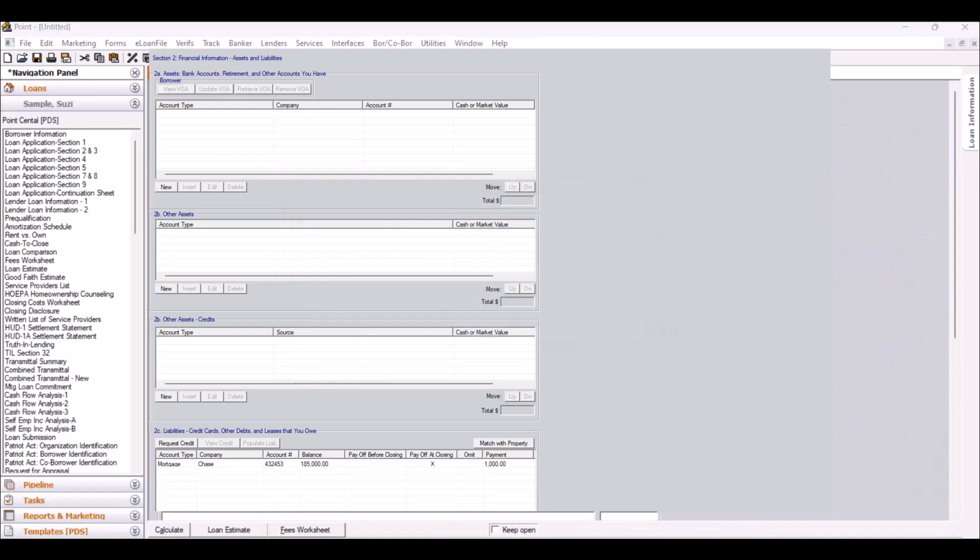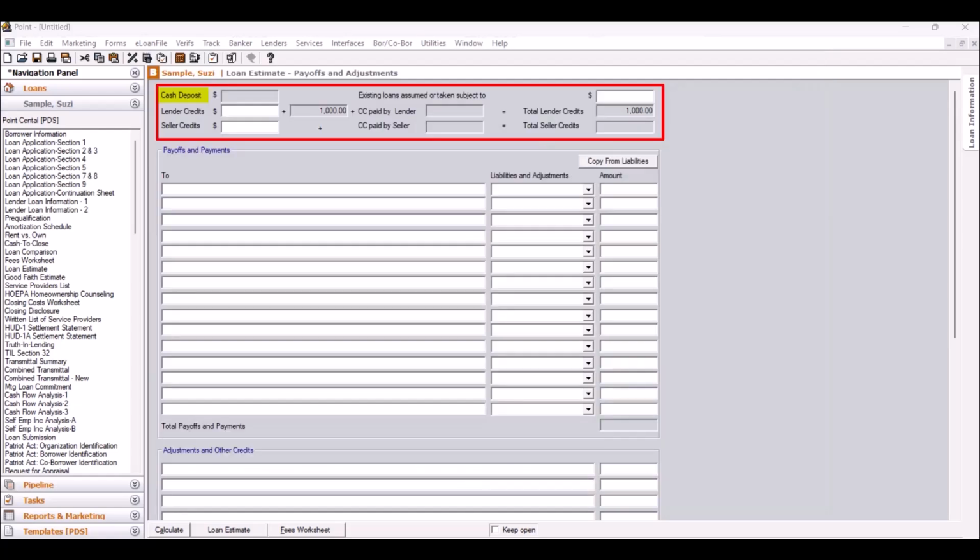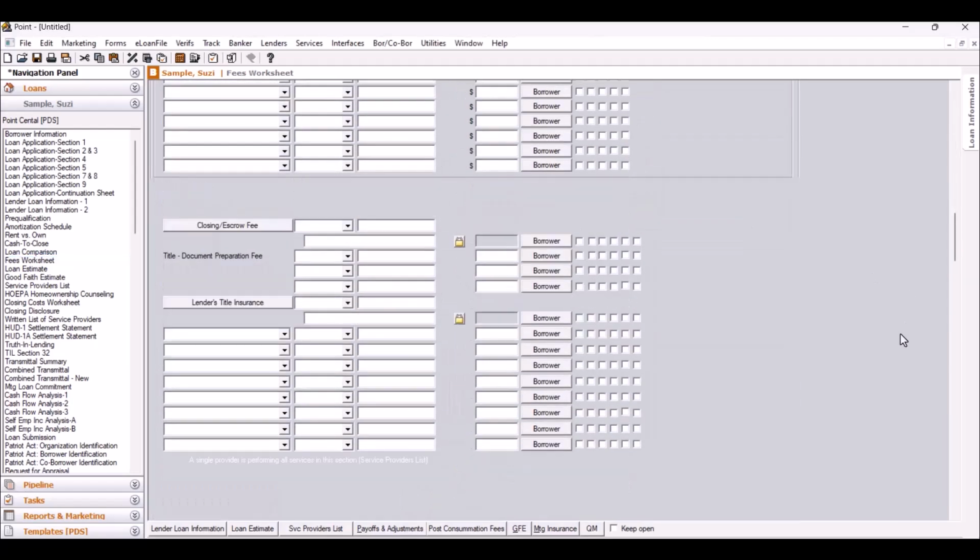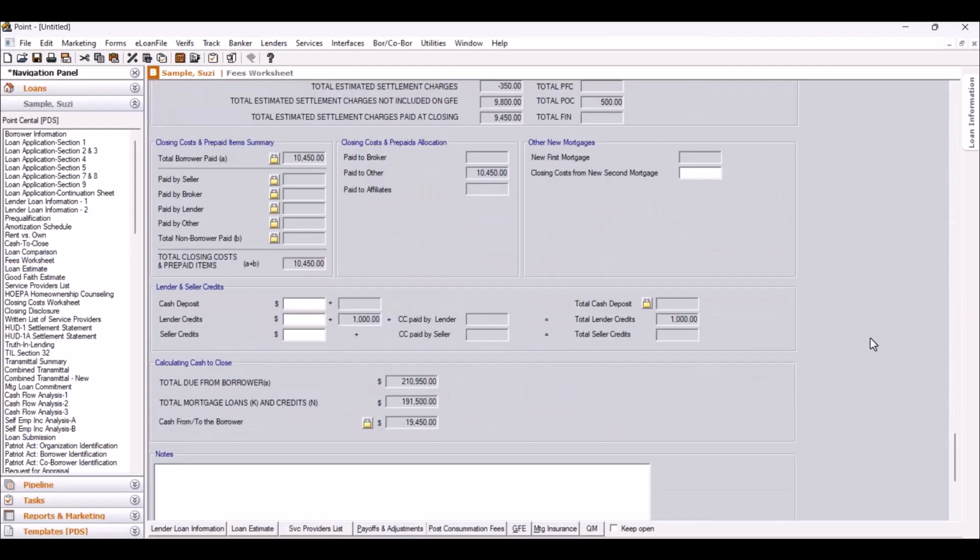Up at the top, you're going to have credits such as your cash deposit, and you can see this field is gray. This field flows from your section 2 and 3 application, where you can enter credits like your earnest money, and that will flow over to the bottom of your fees worksheet, as well as the lender loan information page 2. So if you do want to edit this one, you are going to need to go back to the fees worksheet at the bottom or over to your loan application section 2 and 3. I'm going to enter $1,000 for our cash deposit.